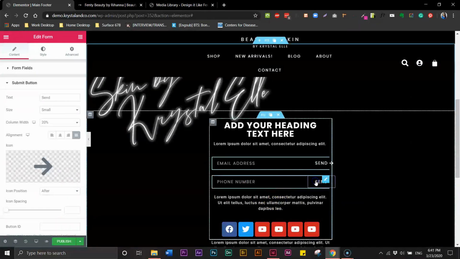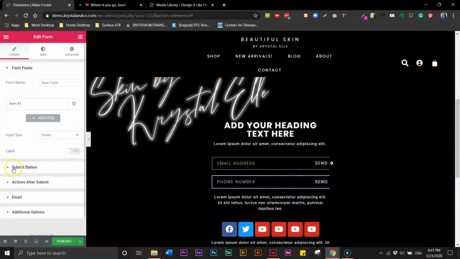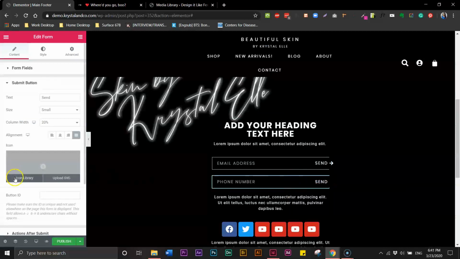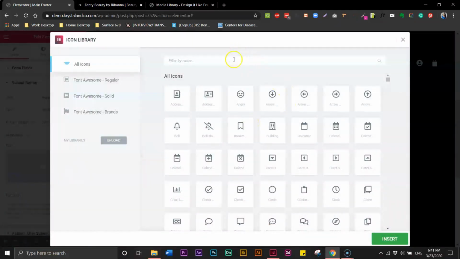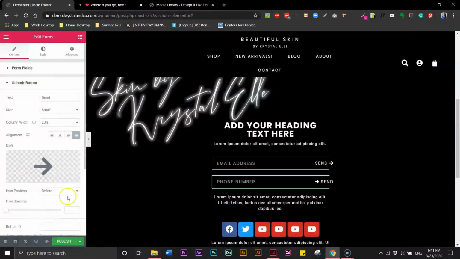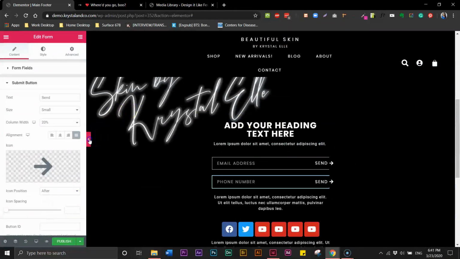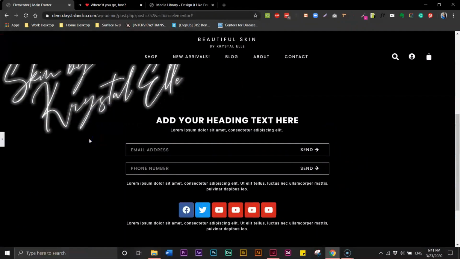So I'm just going to do the same thing here with this form field submit button. In the icon library, I'm going to type in arrow so I can find it quickly. There we go. Insert that one and change it to place after. And that looks pretty good to me. There we go. So this is really shaping up and looking pretty nice.